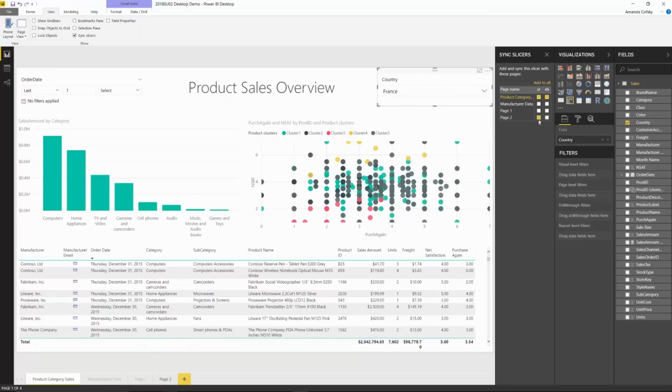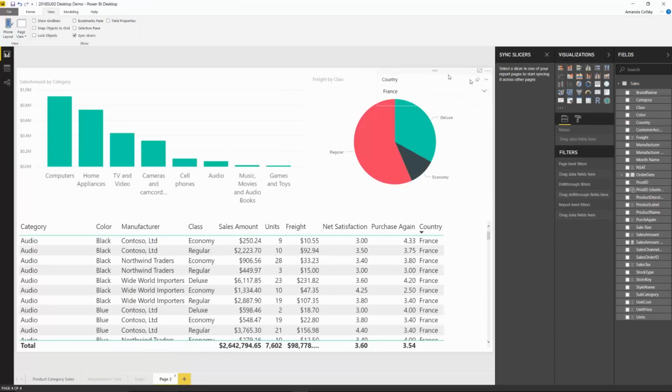Another thing you get to pick is if that slicer is visible on the other page or not. By default, just by clicking the sync button for page 2, you didn't see the slicer on that page. But if I check this box with the eyeball, it's going to make the slicer visible on page 2 as well. So now users can see across multiple pages that I am filtering down to France. And we're letting you make the decision on whether you want that applied filter context visible or not.